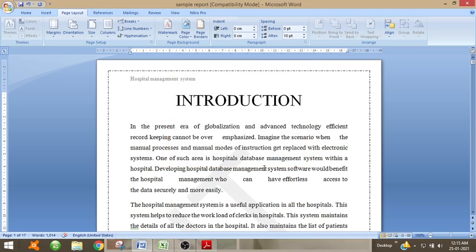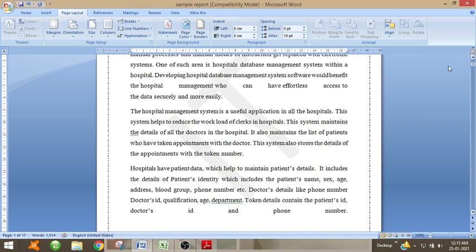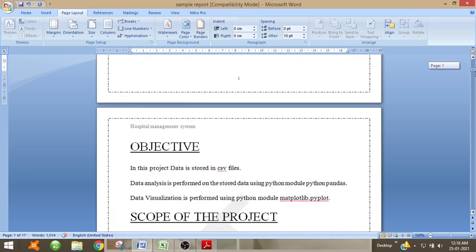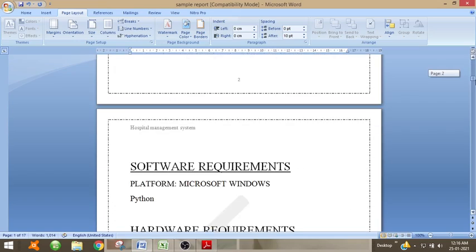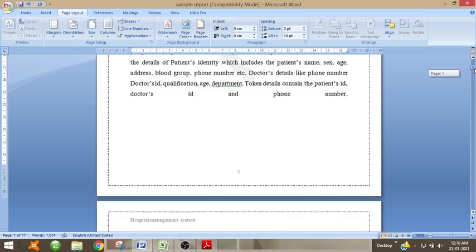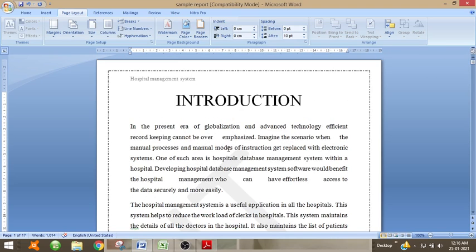So the watermark will appear on every page. You can see here IP. So this watermark will appear on all the pages. So you can also give pictures also as watermarks.